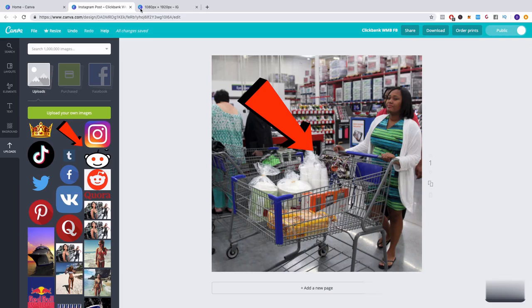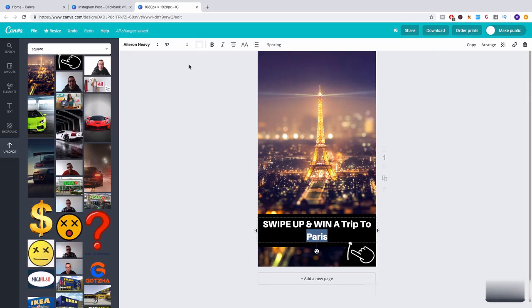For the Instagram post, make sure you follow the guidelines stated before, and this is how you create beautiful ads.